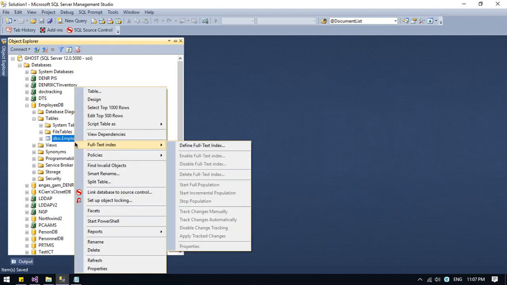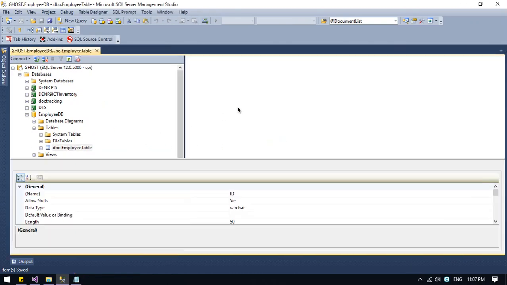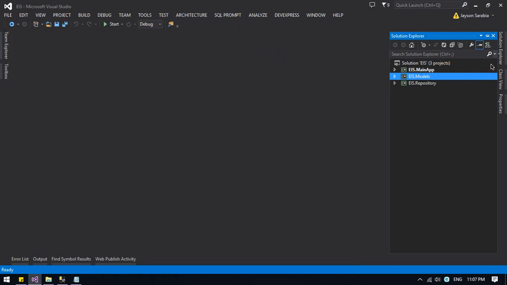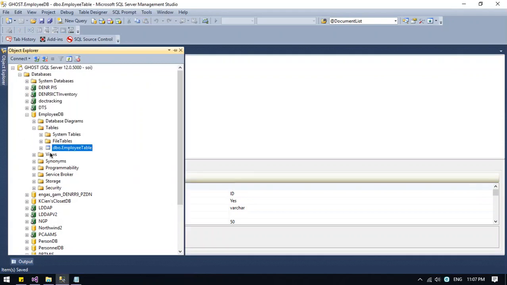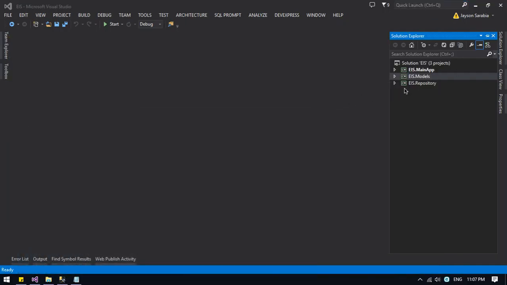So we have the employee table, and when we press design, we have ID, name, and position. So that's ID, name, and position. By the way, to remove confusion, let me rename this employee table to employee, so that you will not be confused when I try to create a model in the application layer, which I will be doing next.